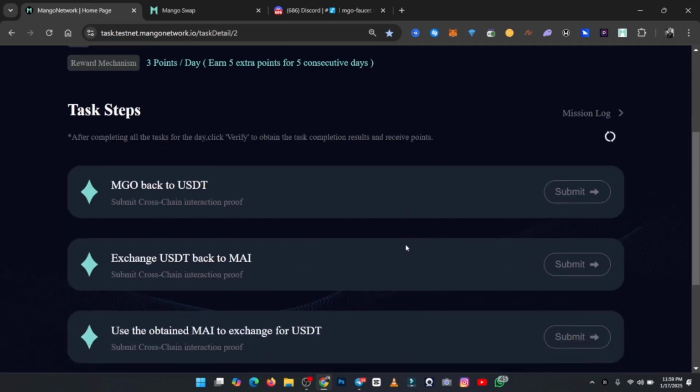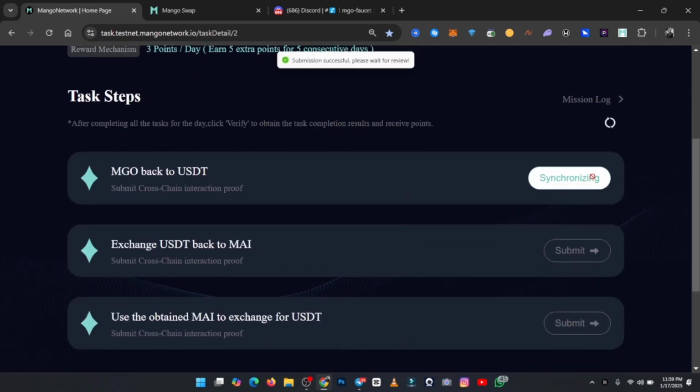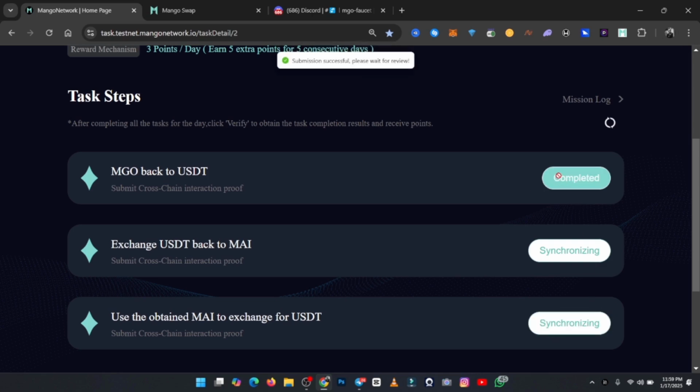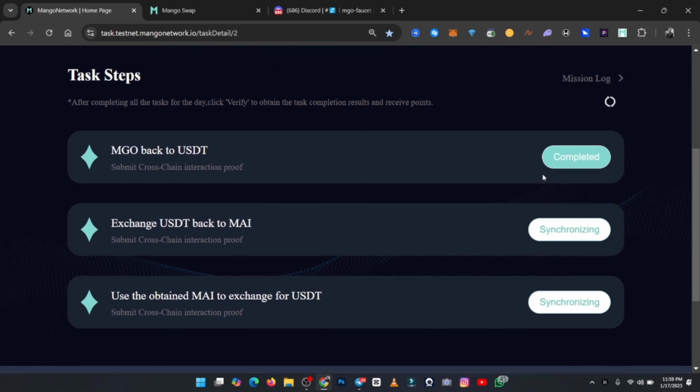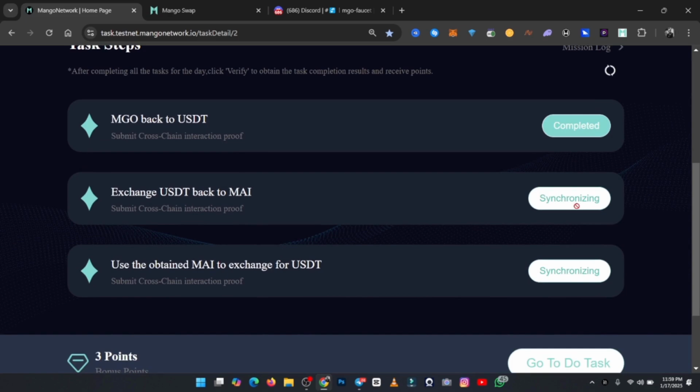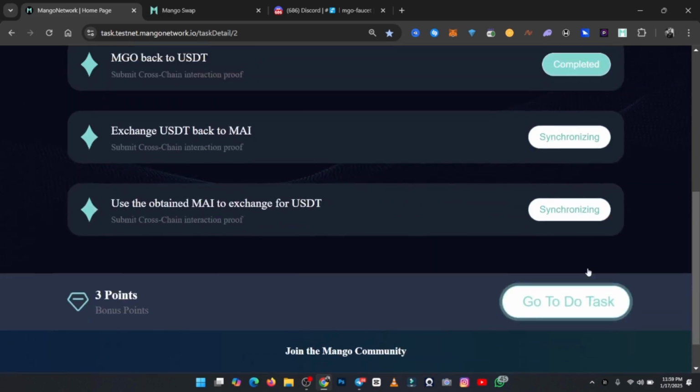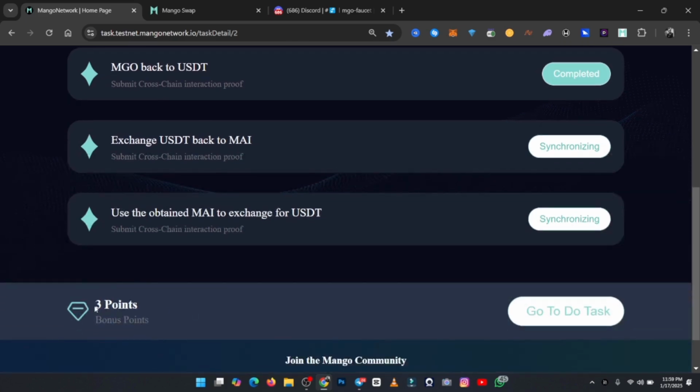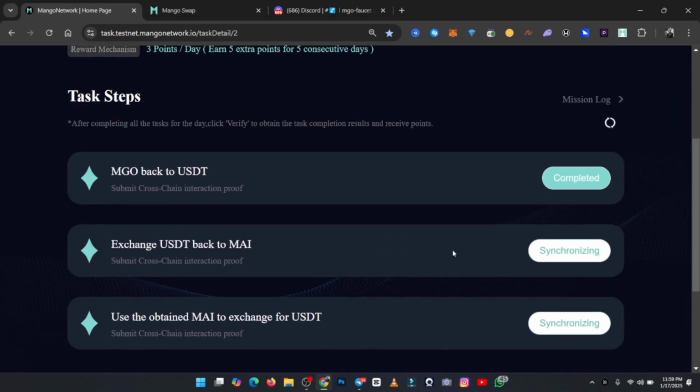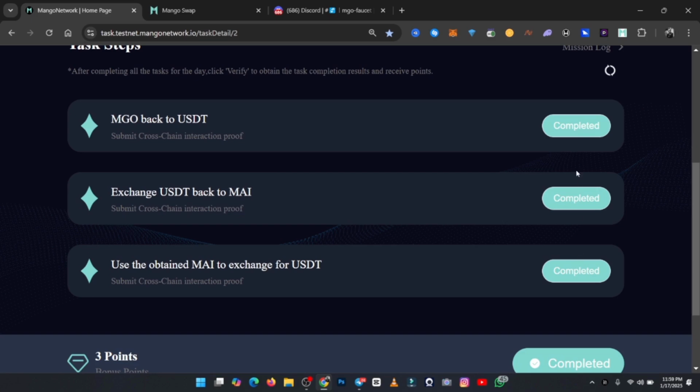Then you have to come back here and then click here on submit, and make sure you click on submit where you have finished the task. So then exchange USDT back to MAI. Click here on submit again, and then all of this, click here on submit. You see the first one is completed, second one and third one is synchronizing. So then have to wait a little bit so that all of those can be completed, so that you can get sleep points for today. So then you see, let me try to continue the video after all tasks are completed.